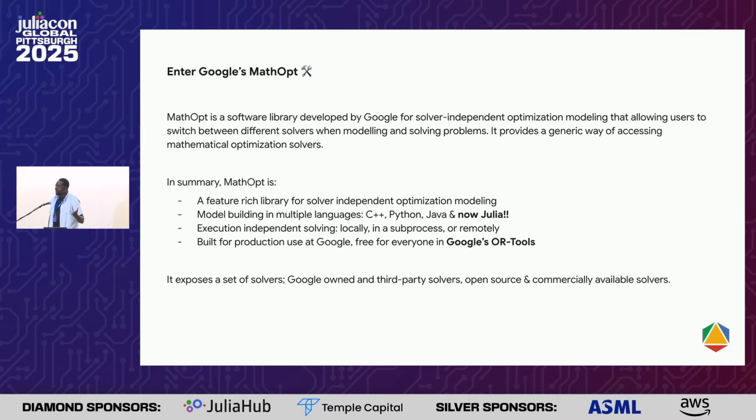Then I joined Google. Google has a set of solvers, a couple of them, some that they own and some that they do not own. But they want to use them within Google and also expose them to the general audience. So Google has this thing called MathOpt. MathOpt is just an interface that Google has defined that acts as a layer on top of a set of solvers, that helps you define and solve your problem in a way that is solver independent.